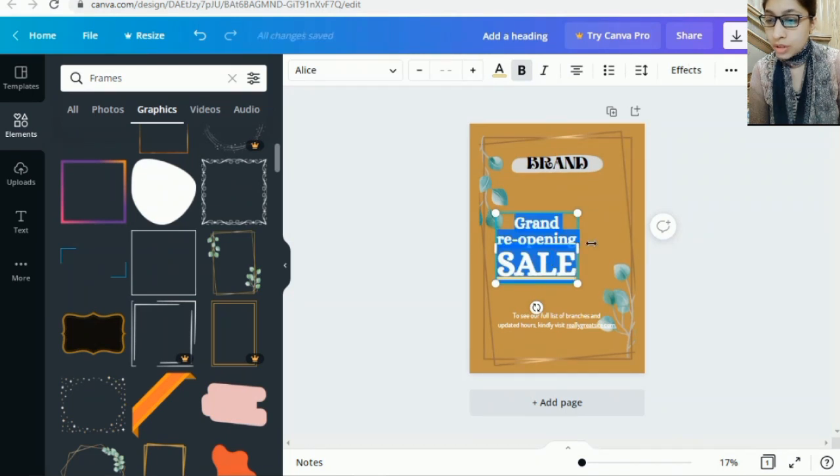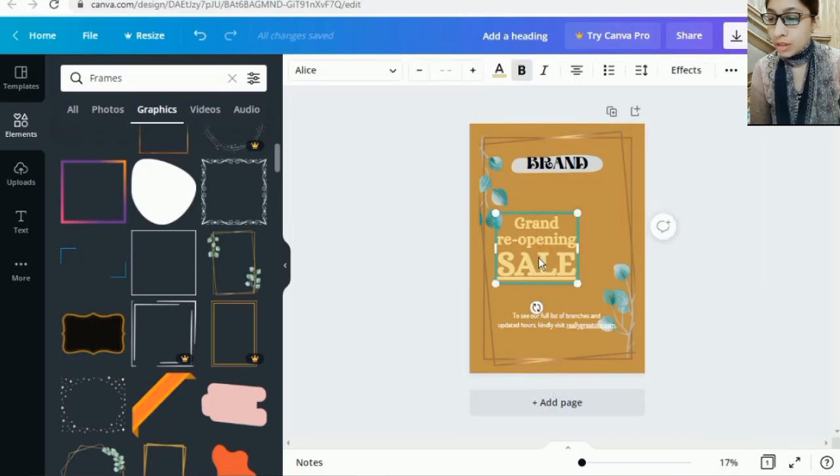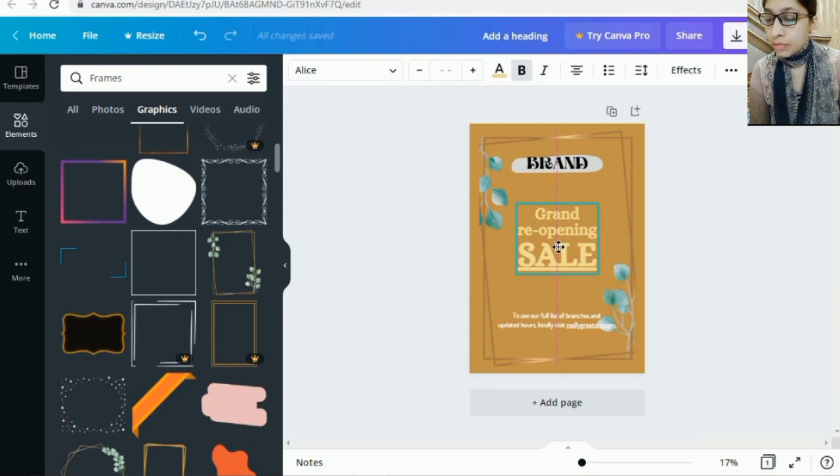I want to change the position of this grand sale text. Let's take it into the center. You can see the lines here. Lines will tell you whether it is in center or not, and this is right into the center. So let's just leave it. Okay, and we are done with its position.